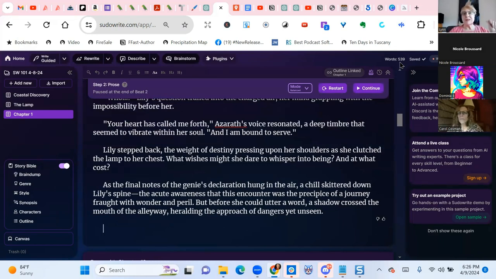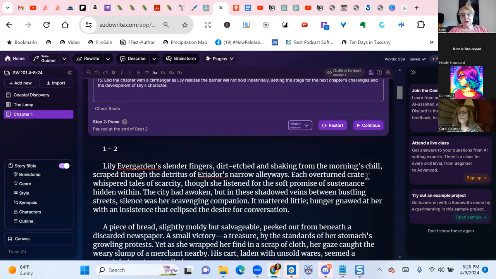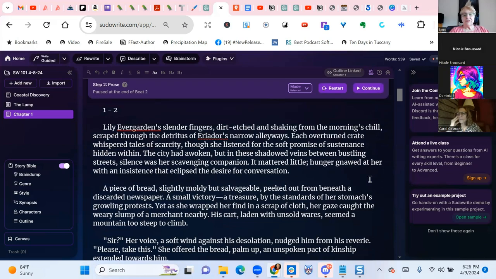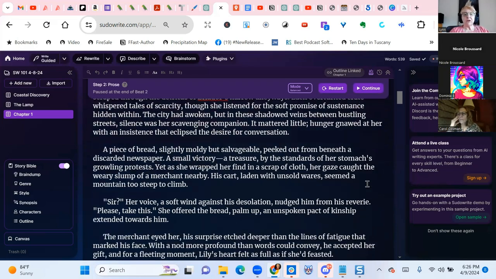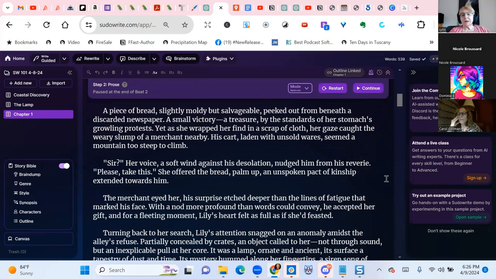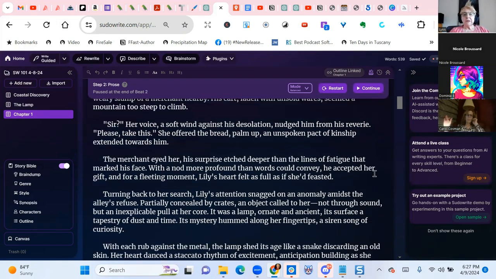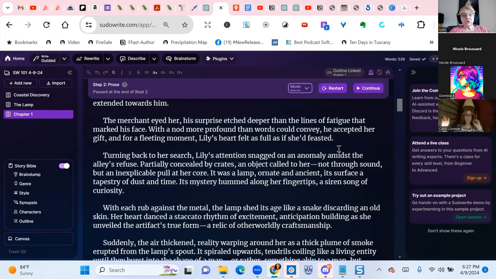Remember, I said it's about 300 words per beat, so that's in the ballpark there. We have her slender fingers, etched with dirt, shaking from the morning chill. Okay, so we've got some description here. We're talking about scarcity. So we're going into her life, that she's not well off. She found a piece of moldy bread, and that was a victory. So I don't think this text is bad at all. Oh, but she gives the bread to a merchant nearby. Okay, so that comes up from the beat that says we were going to look at her kindness. And then she goes on searching.